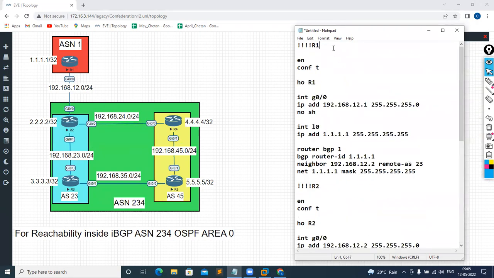So on R1, G0/0 is 192.168.12.1, and we have a loopback 1.1.1.1. Under router BGP 1, the BGP router ID will be 1.1.1.1, and neighbor 192.168.12.2, remote AS is 234. Correct? And I advertise the loopback 1.1.1.1 mask /32.